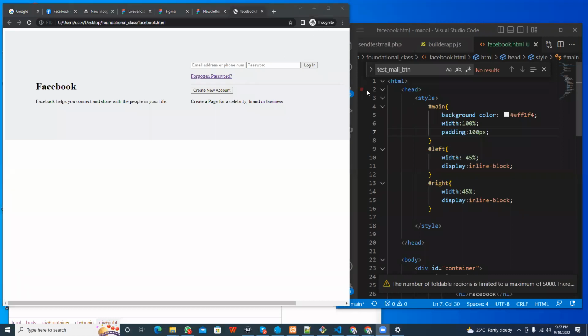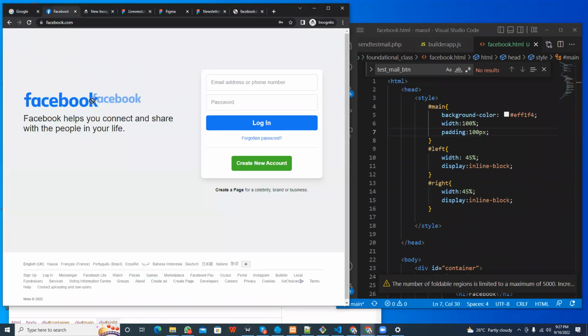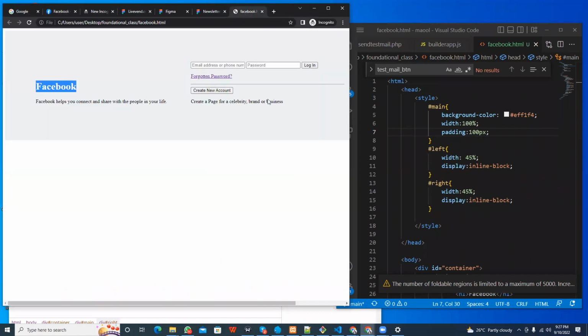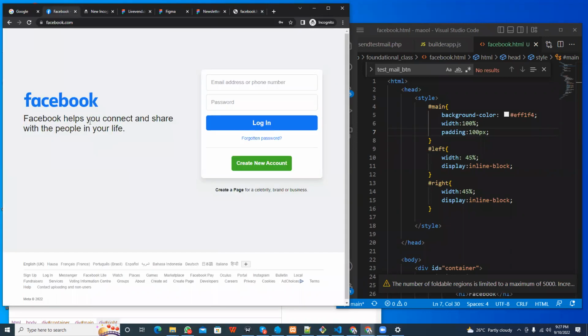All right, so what we're going to do next is to try to introduce the logo here. There's a Facebook logo that we have right here that looks like this, a Facebook logo and the Facebook text. So we're going to have to make this thing look the way they look right here. So this logo is an image or an SVG.